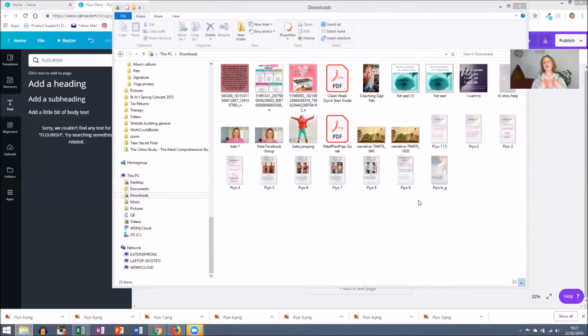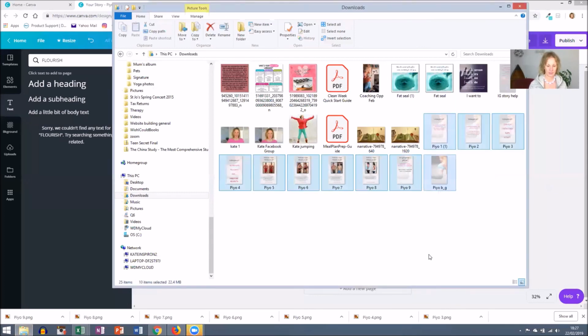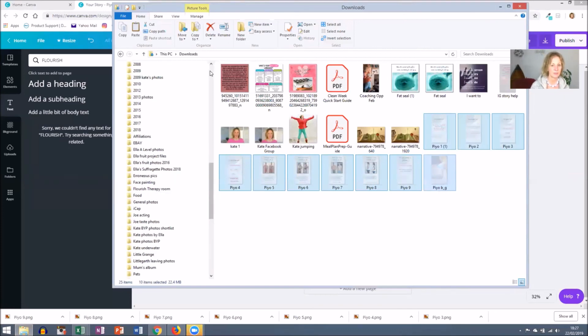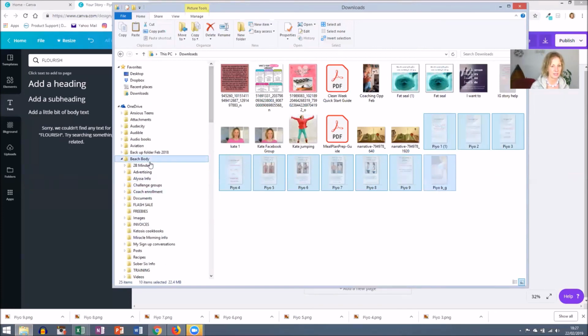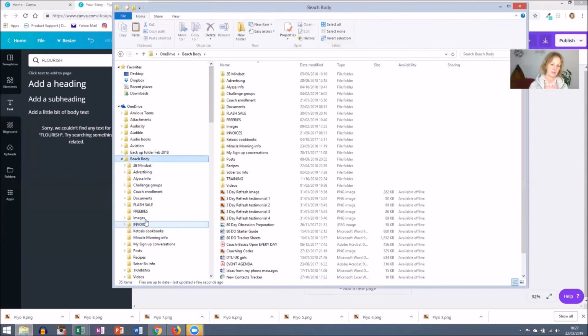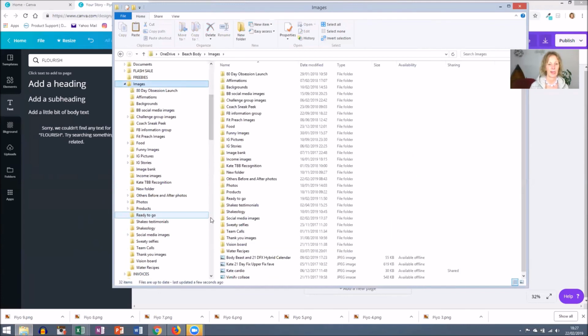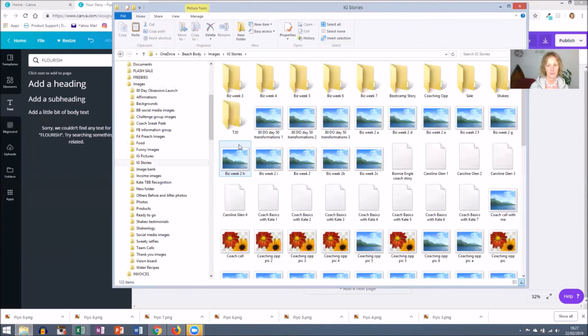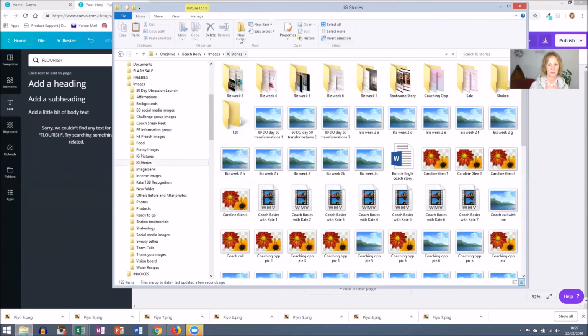Okay, cool. So now what I'm going to do, I'm going to copy all of those, and in fact I'm going to cut them away and put them into my Beachbody folder, because then it keeps everything together. IG stories, I've got an IG stories folder. I will do a new one for Pio. Here we go. Let's have a little look.